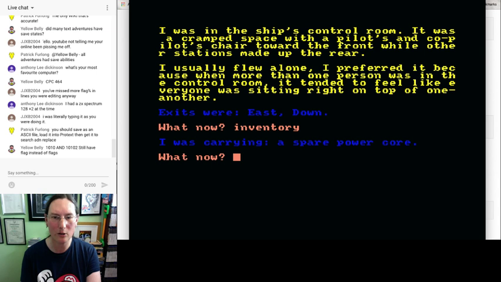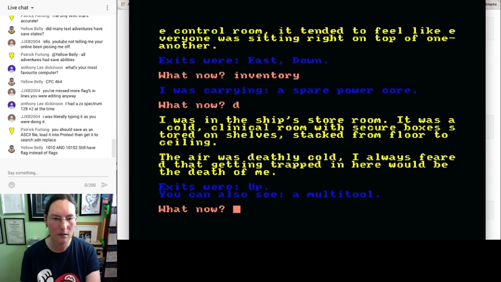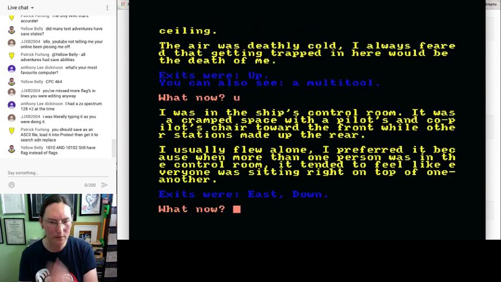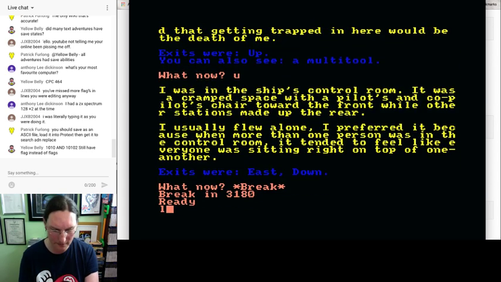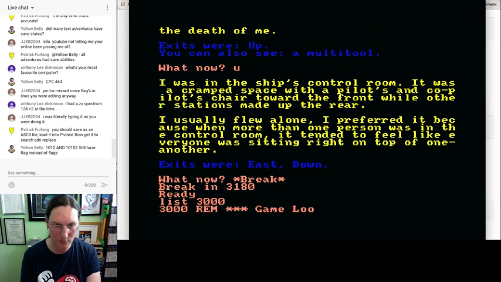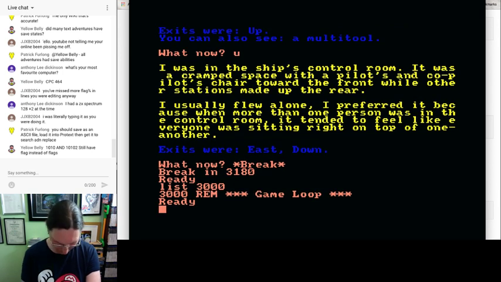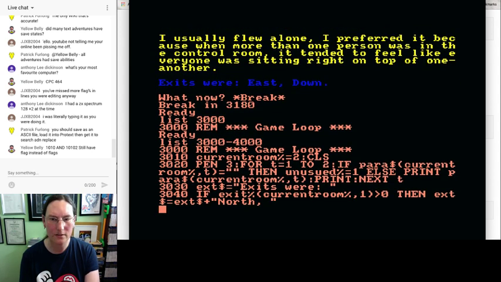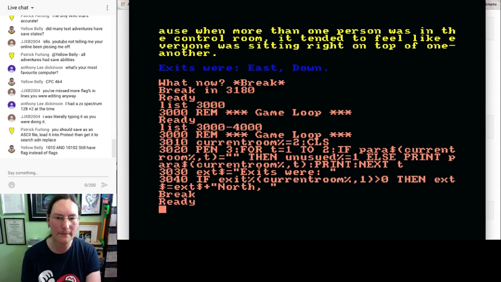We're carrying a spare power cord, but we're not. Oh, we're in the wrong room. How on earth did that happen? List 3000, which is what we jumped back to. 3000 to 4000. Why did that change? Ah, that's why. Okay, we need to check the load code.